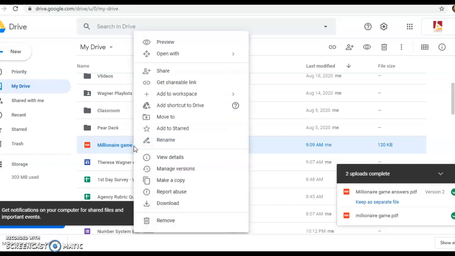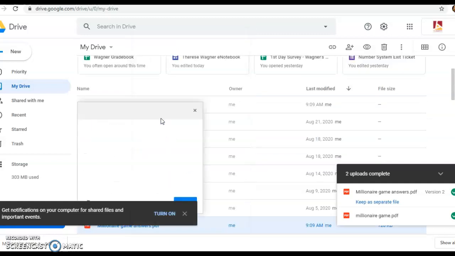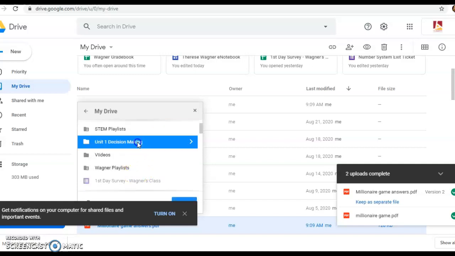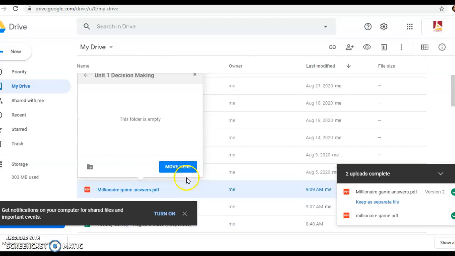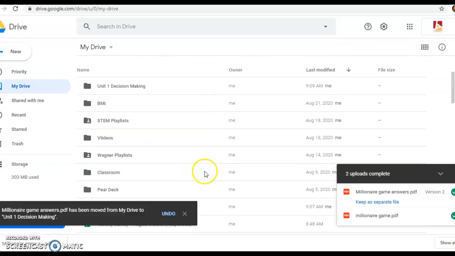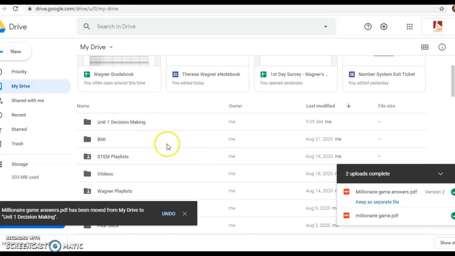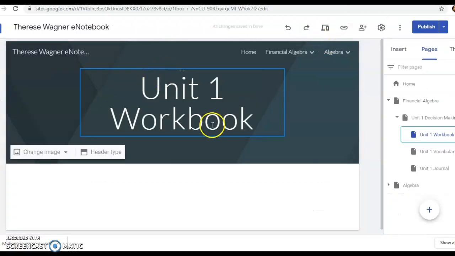I'm going to right click and I'm going to say move to, and I'm going to move it to my Unit 1 decision making. And I'm going to say, yep, move that here, please. Okay, so now I have a little bit of an organization going along, and I'm ready to maybe go back here to my Unit 1 workbook.